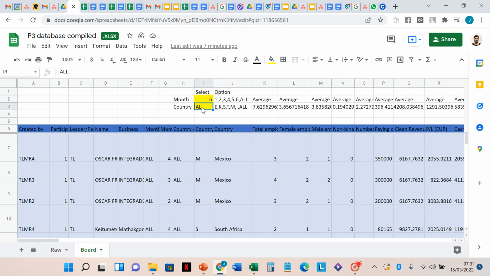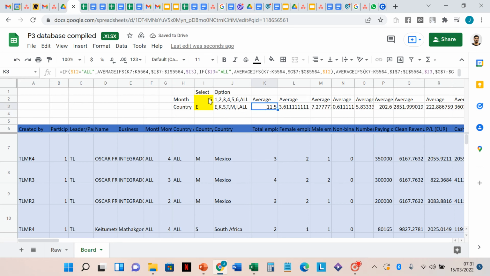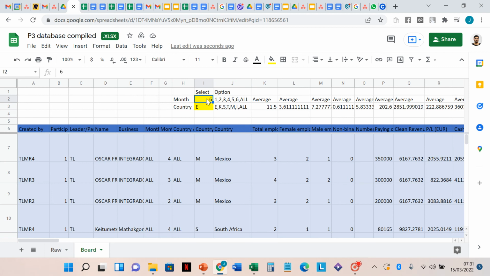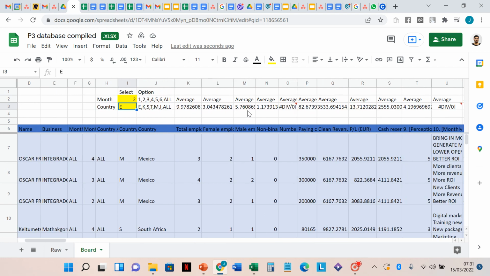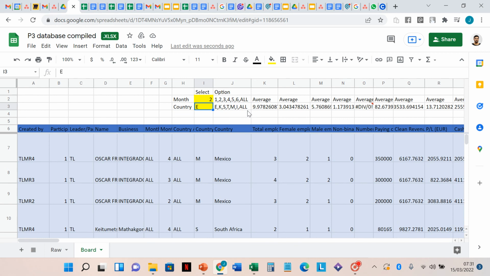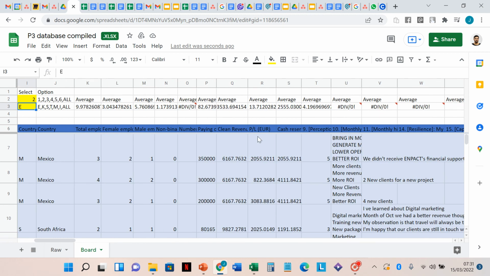Let me do another test. You can see Egypt, the last month, the average was 11.5 total employees. In the second month, for example, it was 9.978. So I think it is a very easy solution for the problem, which is to have access to clean numbers. The table was already clean.